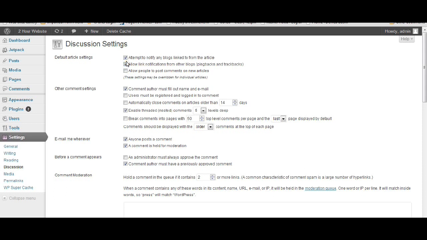And then there's other pieces of information. Attempt to notify any blogs linked to from this article. You can do that. You can allow link notifications from other blogs, pingbacks and trackbacks. I think that's a good idea. It keeps you informed of any sites that are trying to link to you and vice versa. Comment authors must fill out their name and email address. Again, this is overridden by this. So if you're not checking this off, then you won't have to worry about these items.